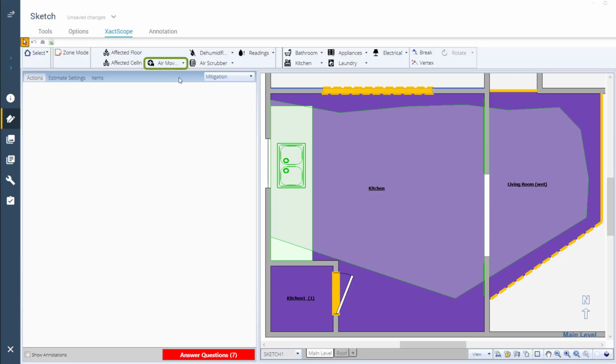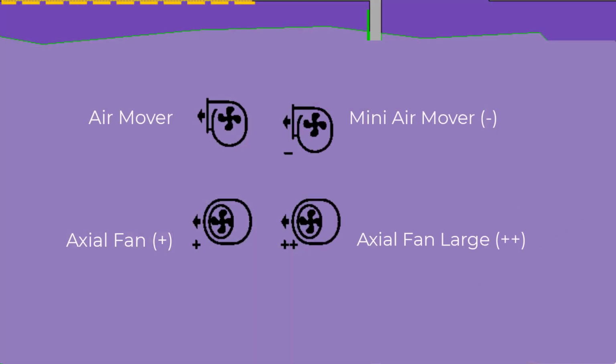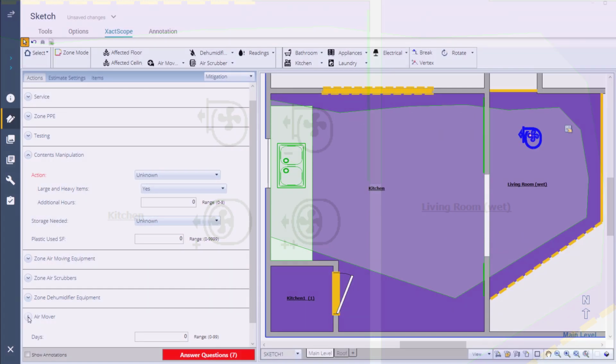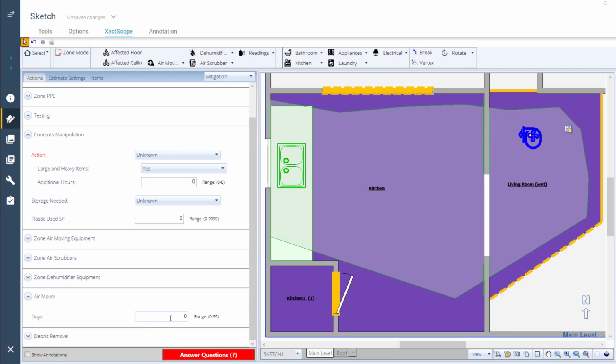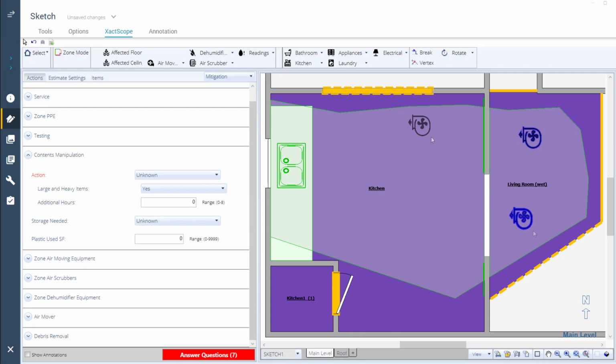For the air mover, the drop-down menu will show the types of equipment included in Xactimate. Select the air mover, use the tab key to set the direction, and place it in the affected area. When the equipment is placed, the type is visible, helping you to see what you've placed. Be sure to add the number of days after you place your first item. You can find this option here under the Air Mover script card. Your choice will remain as the default.